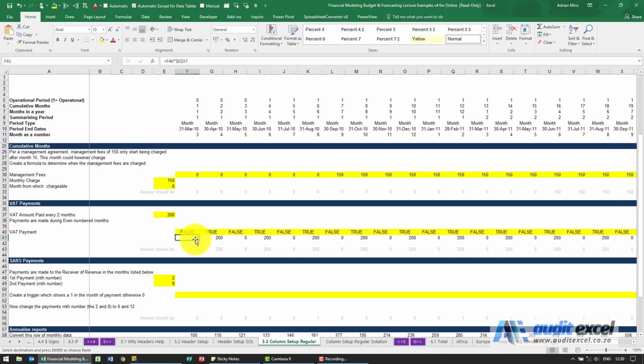And because it sees a true as a 1, it'll give us a 1. So multiply by 1 and give us the correct number.